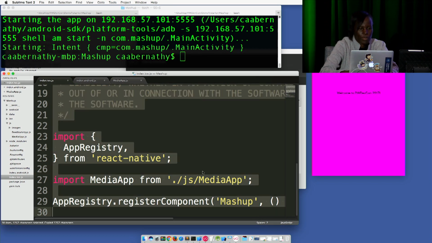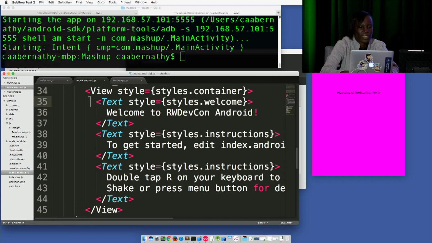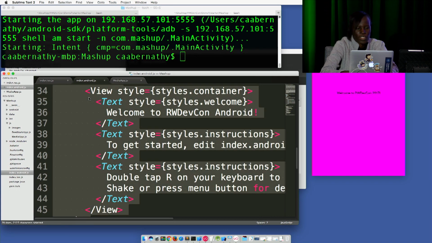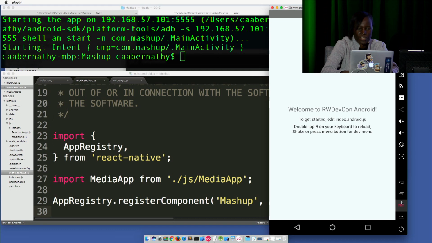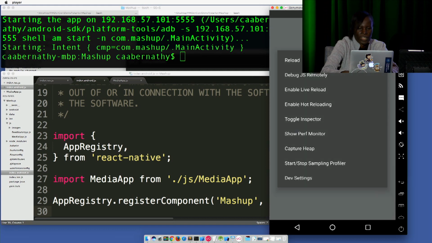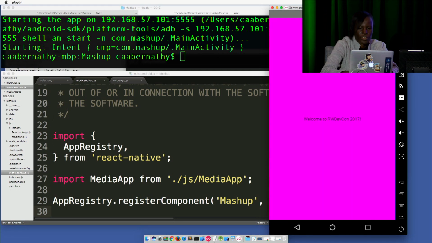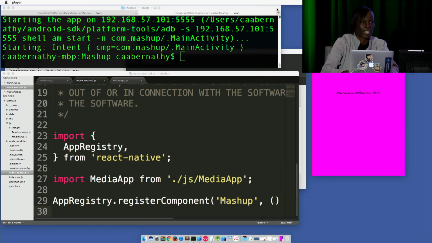I'm just going to copy and paste the same content from the index.ios, put it in index.android. And what this means is now I'm going to have a common separate file called media app that I can use from both places. And I'm going to save that in here. And if I were to go back here, if you have your Android emulator and check out the menu and reload, you now got the same content. So this is just a way that we're going to set up to have one entry point.